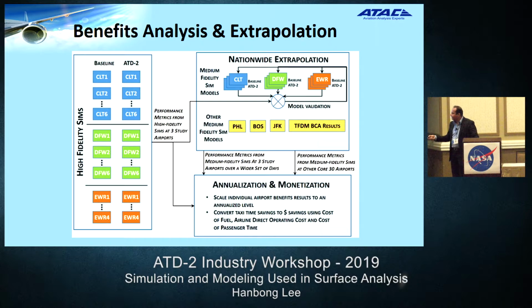So these were our high fidelity simulations. That's what we call the SOS simulations. But other than that, our benefit analysis and extrapolation process also involved queuing models, which MIT has developed. We call them the medium fidelity models. We used the results from our high fidelity simulations to tune these models, basically to see if there were any differences between what SOS is telling us as compared to what the queuing models are telling us. And we then employed these models for more days, because we only did 6 days with SOS, to do a wider estimate of the benefits.